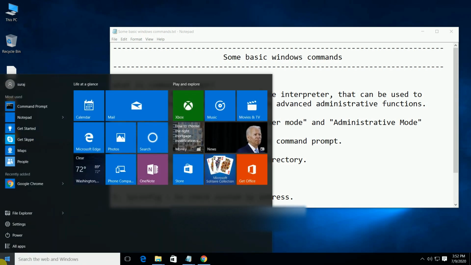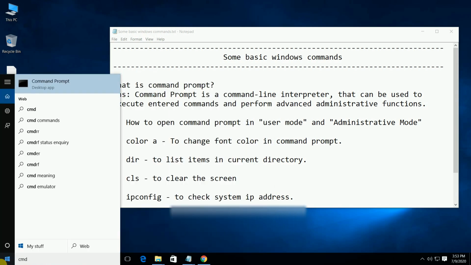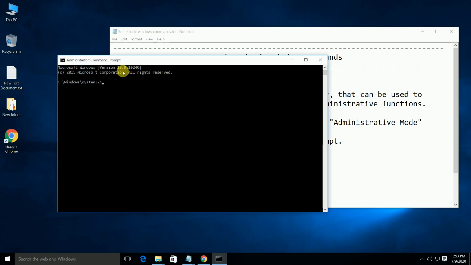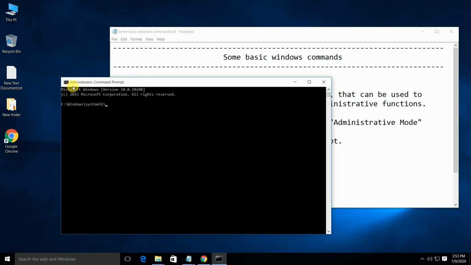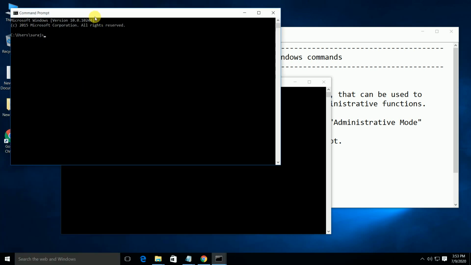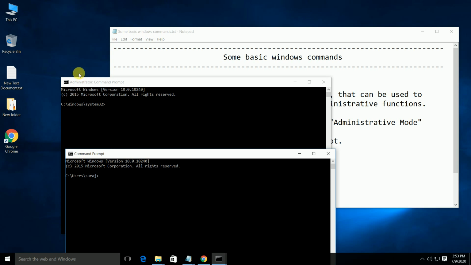To open a command prompt in administrative mode, search for CMD and right click on it and click on run as administrator. It will open command prompt in administrator mode. How to verify? You can verify here. See, here it says administrator command prompt, and if you see the normal or user based one, there is no administrator. So this is the difference between both command prompts.